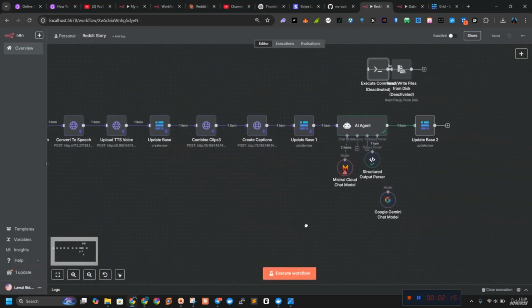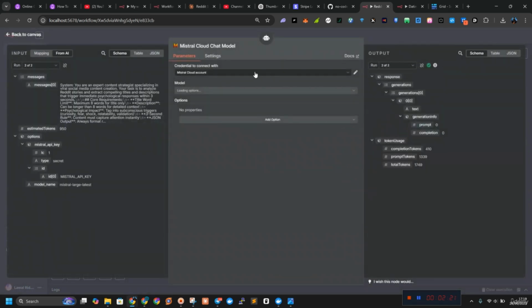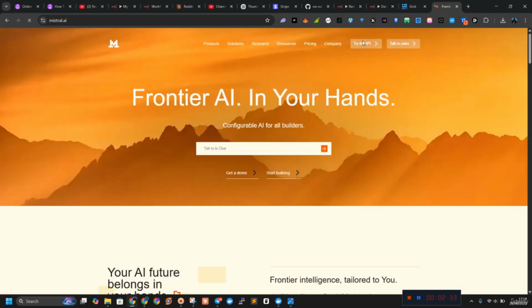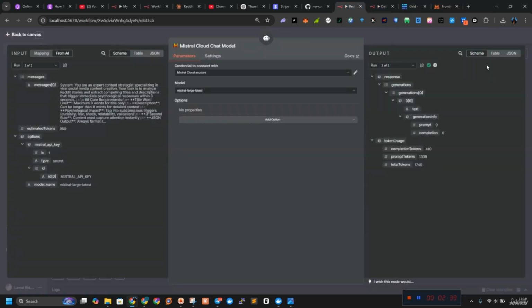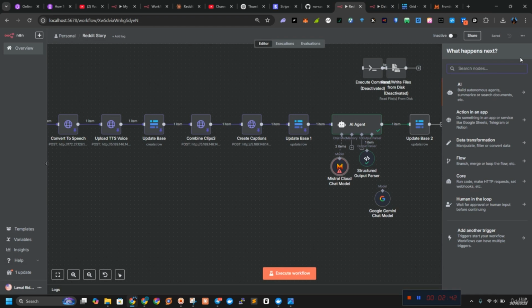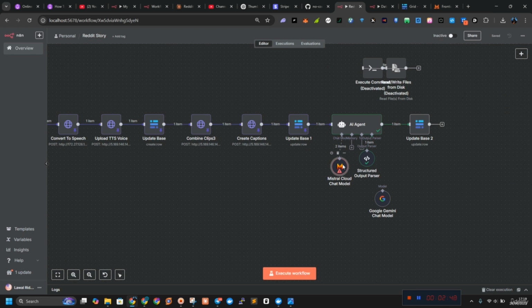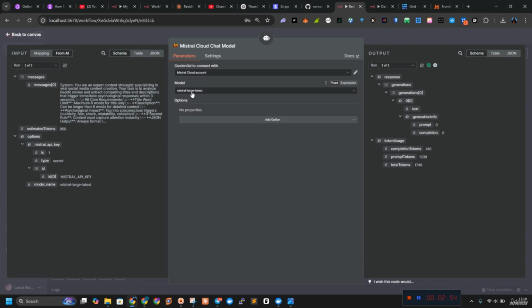So guys, here is what I really did here. I get my AI agents and also my Mistral Cloud. The Mistral Cloud account just goes to Mistral AI. Register and get your key from Mistral AI. After you get it, search for Mistral under the AI agents. As you can see, Mistral Cloud Chat Model. Search for it, and after you get there, go to the Mistral Cloud and put your API key, and select Mistral Large latest. If you don't see it, type it and put it there.